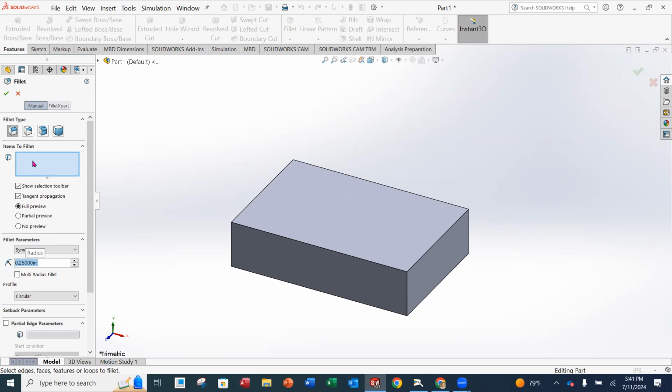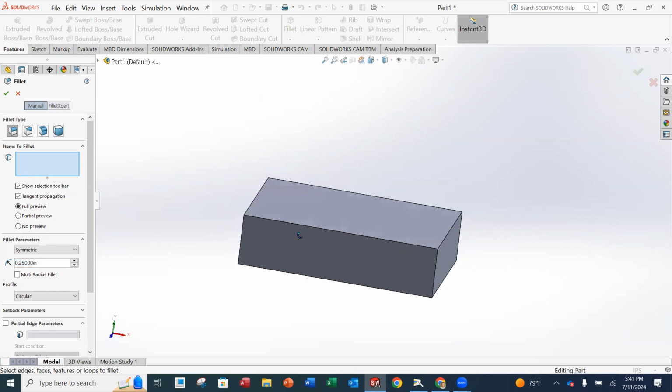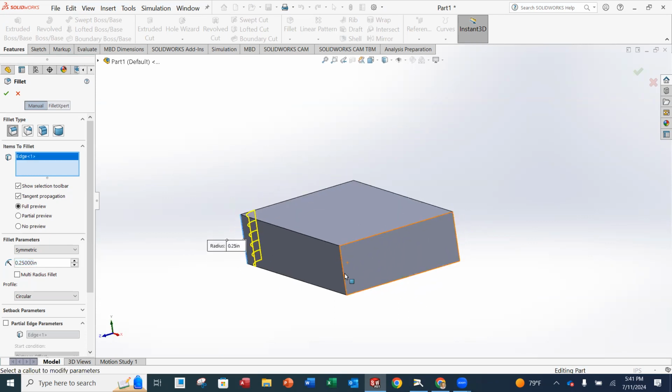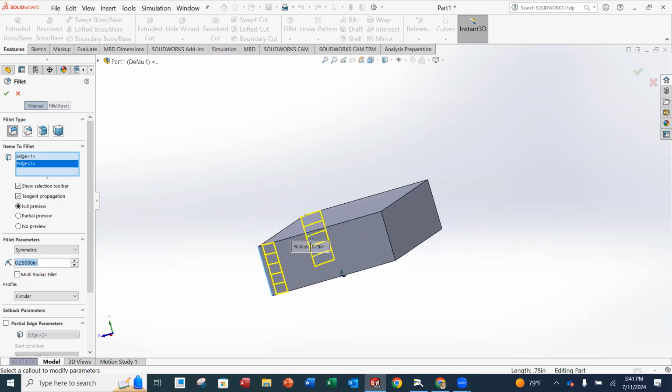Now up here in this box, these are the items to fillet. Remember, do not select surfaces, select edges. So make sure you hover over the edge that you want the fillet to go on. I'm going to go on this edge right here. When I left click on it, it's going to give me a preview. So that's where I want it to go. Next one, not the surface. You want to go on the edge, so make sure that edge is highlighted.